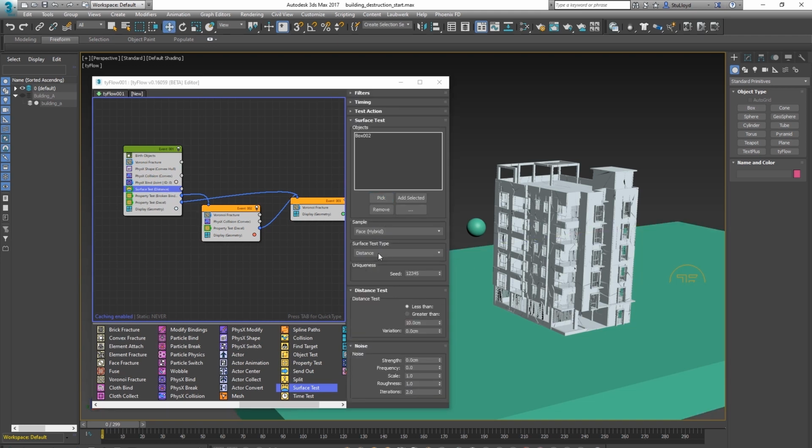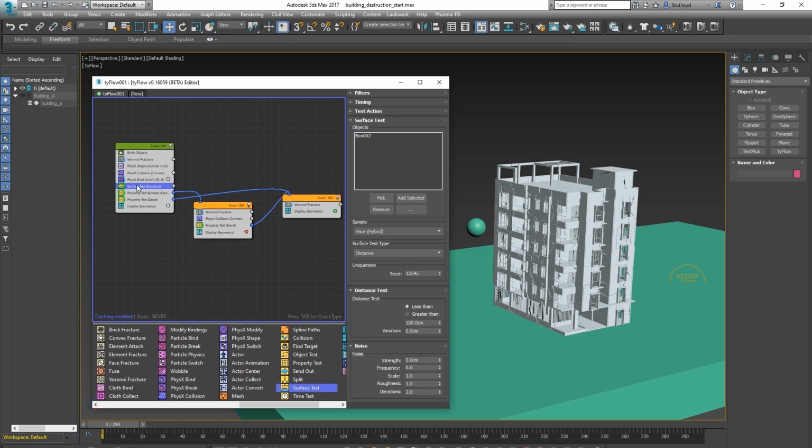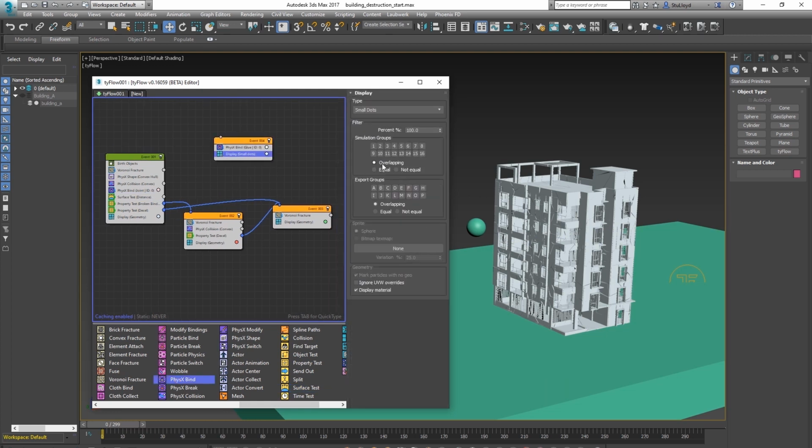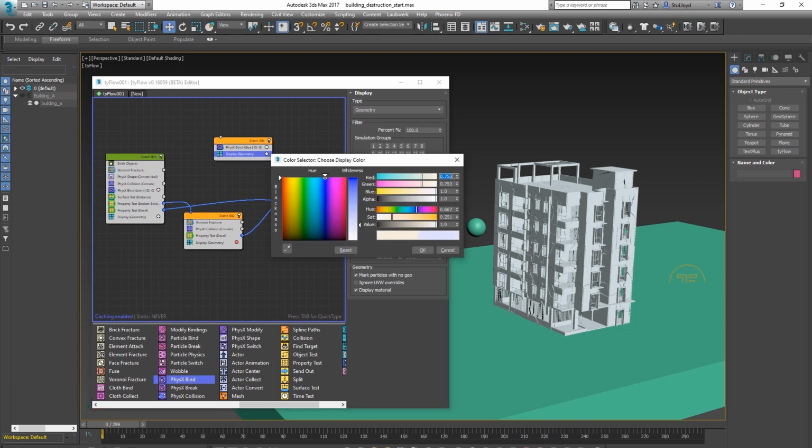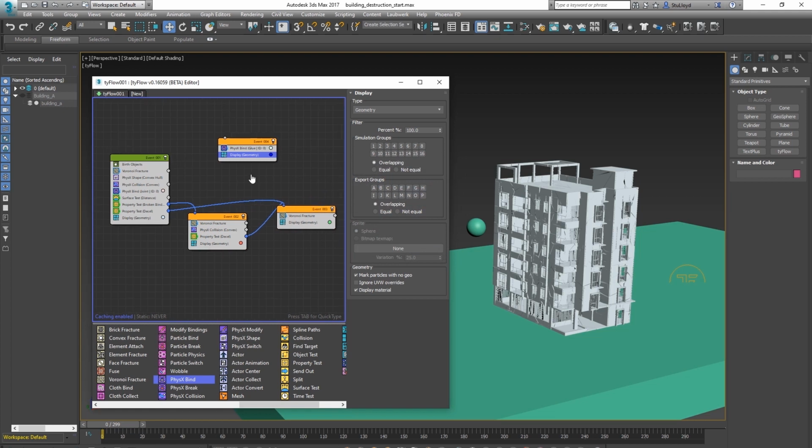We'll just leave this surface test to distance, because we want to test for how far away it is from the ground. And we'll just say 10 centimeters is pretty low, so we'll heighten that a bit to say 100. So when we test to see how close these parts are to the box, we'll send them into another event which will bind them all together. And we'll make sure we set that to geometry, and let's just make it blue.